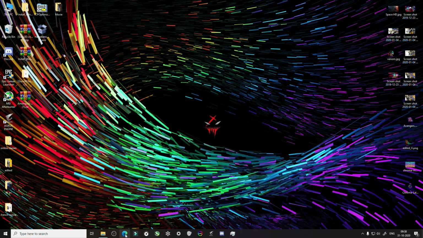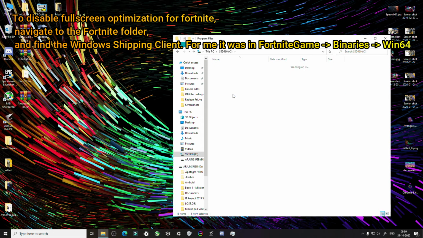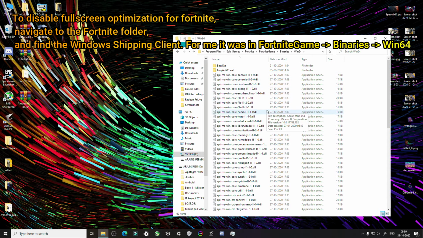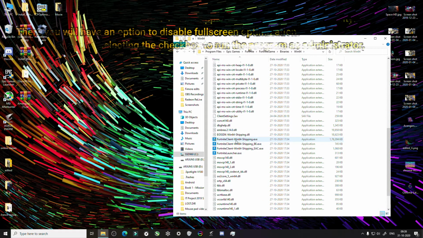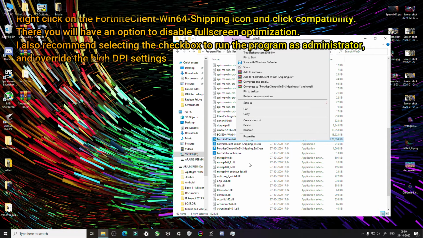So to disable full screen optimization for Fortnite, navigate to the Fortnite folder for the Windows shipping client. For me, that was located over here in Program Files, in Epic Games, and then Fortnite, where we have to go to the Fortnite game, click on Binaries and Win64. Scroll down and locate the Fortnite client Win64 shipping exe. What you want to do is right click on it and click on properties.